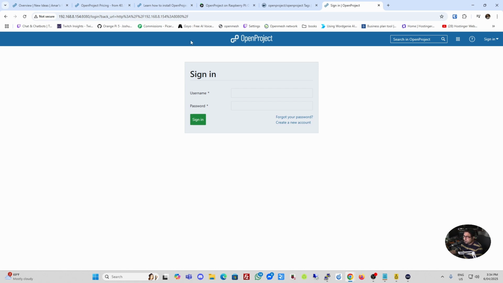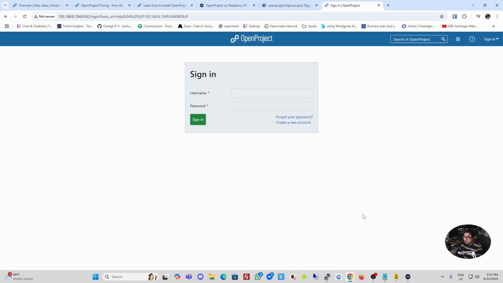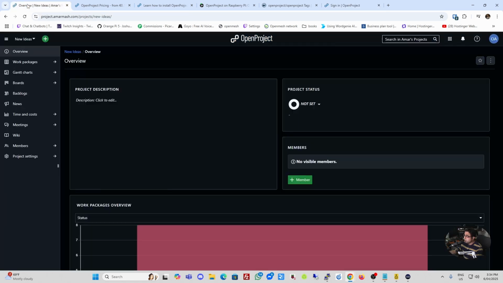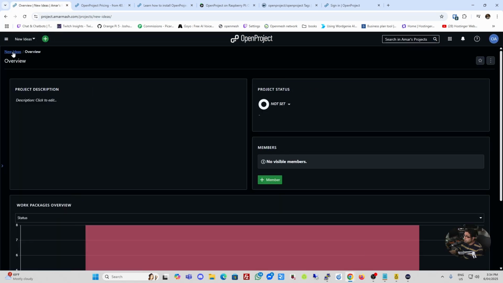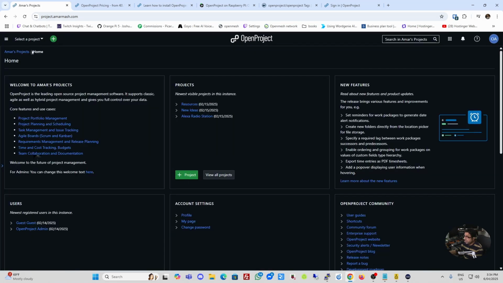Now, what you want to do when you reach this page, right, you want to create a new account. And then you can enter your username, your first name, your last name, your email address, and you can create an account on OpenProject. And once you do that, you will actually be greeted with your page just like this. So that's exactly what I've done.